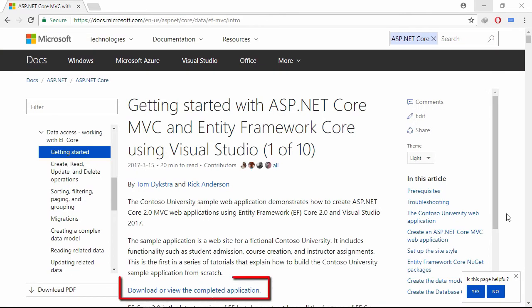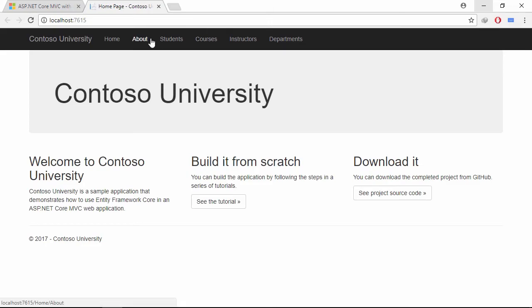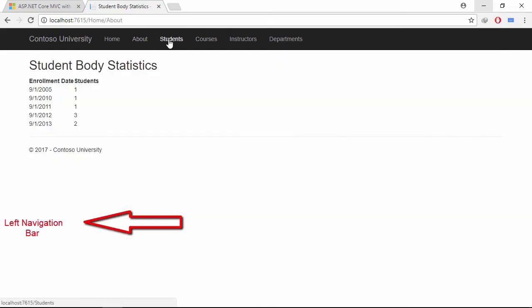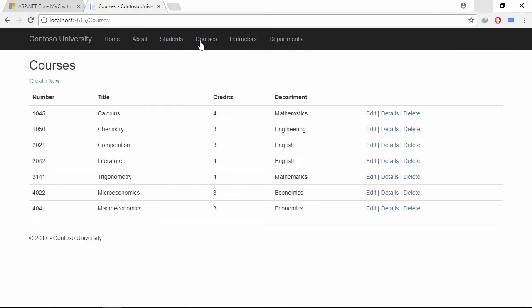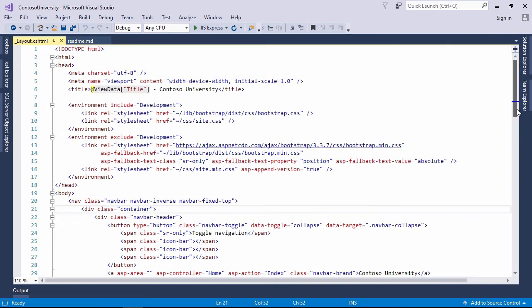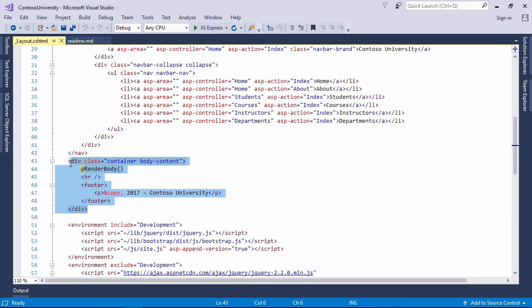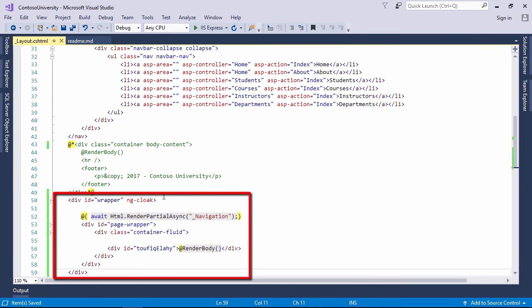I already downloaded the project from this link. Let's run the project. Let's add a left navigation bar to this application. Go to the layout.cshtml file and comment out the render section. Then add the newly modified render section.